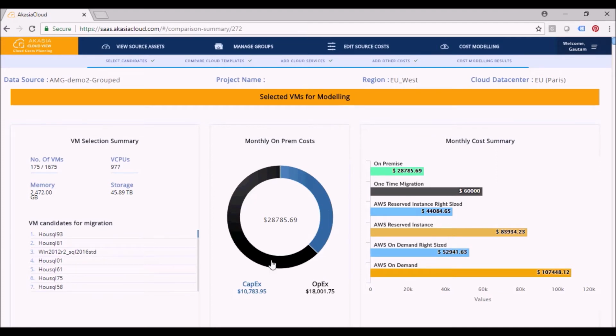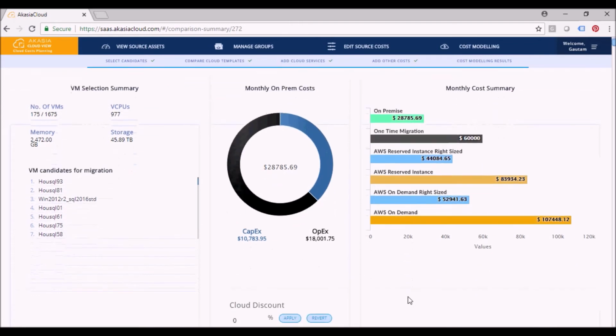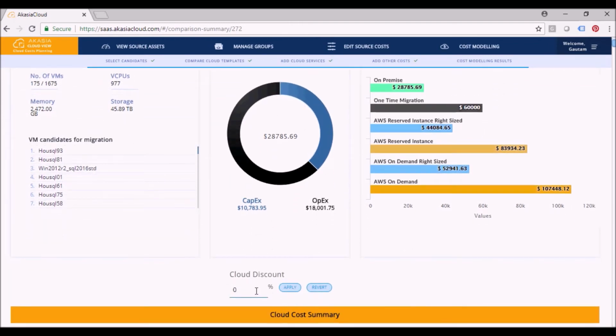And here we are. So we picked 175 virtual machines that are supporting our application. Here are the on-prem costs. And here's your monthly summary comparison. So your on-prem costs are so much. Your one-time migration cost is $60,000. Amazon reserved instance is $44,000. Amazon reserved instance as is this much. On demand right size is this much, and on demand as is 107,000 plus.